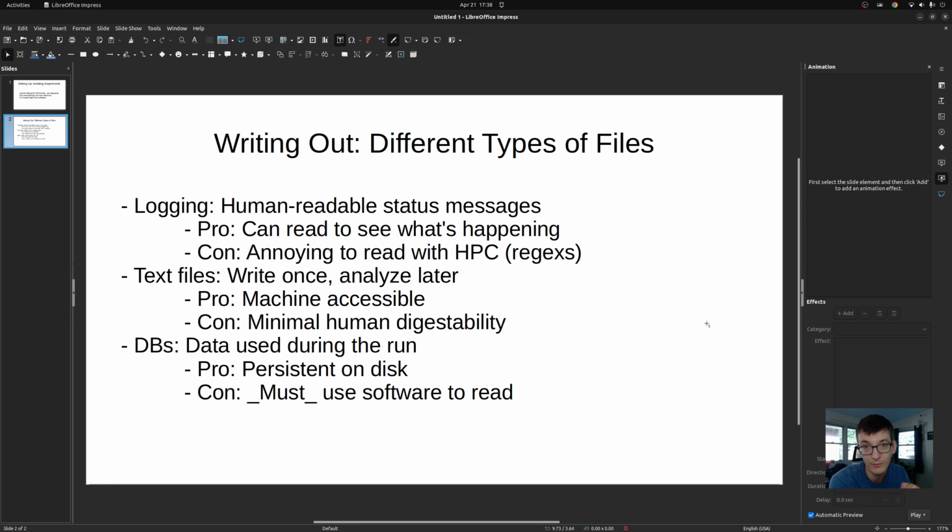All of this is at the expense of the database being something that requires software. You cannot read it as a human. So it's definitely not for on-the-fly monitoring of the workflow system. With these three examples, I'm going to show you how I do them in software, what that data looks like, and how I can analyze it later.